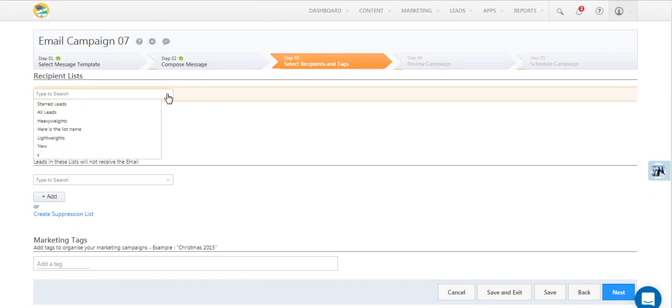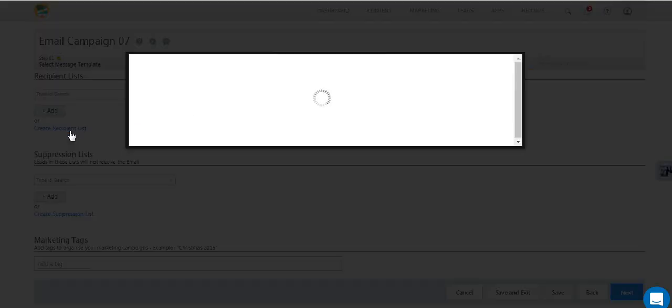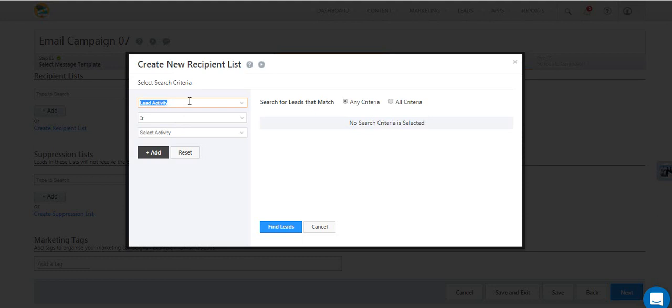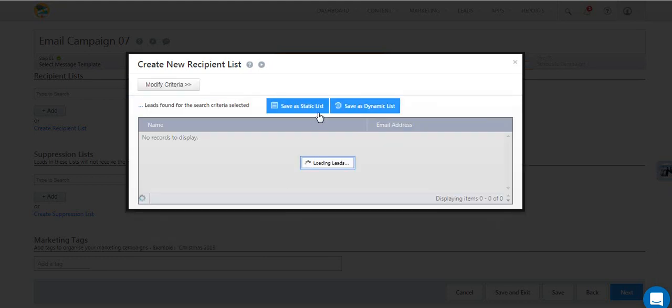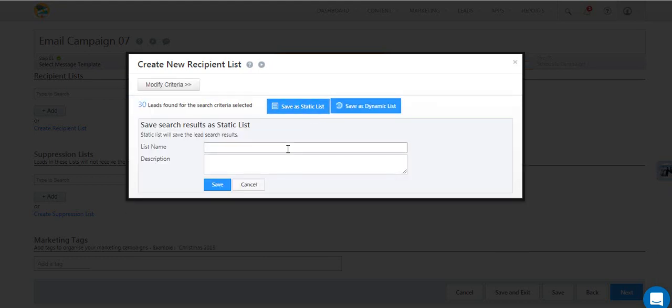Use the dropdown to select a list you've previously created, or create a recipient list on the fly. Save your list as static or dynamic, give it a name, a description, and save.